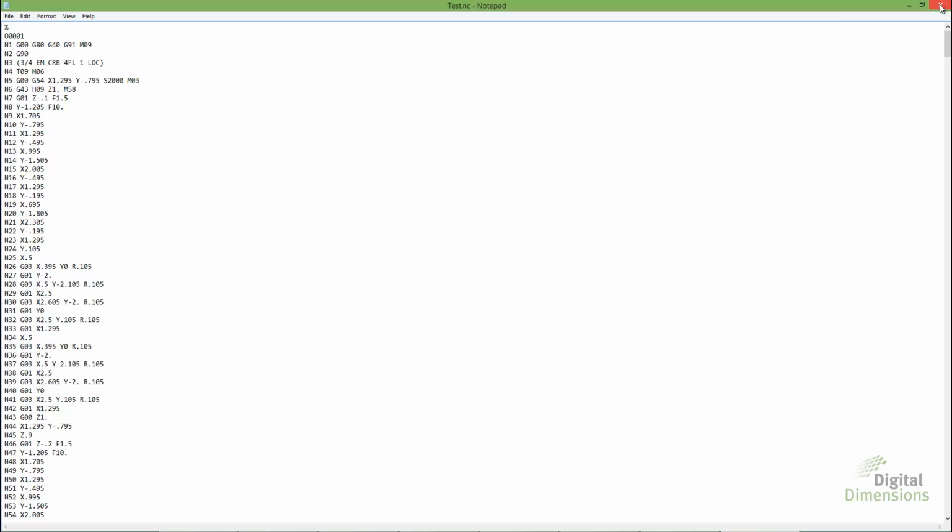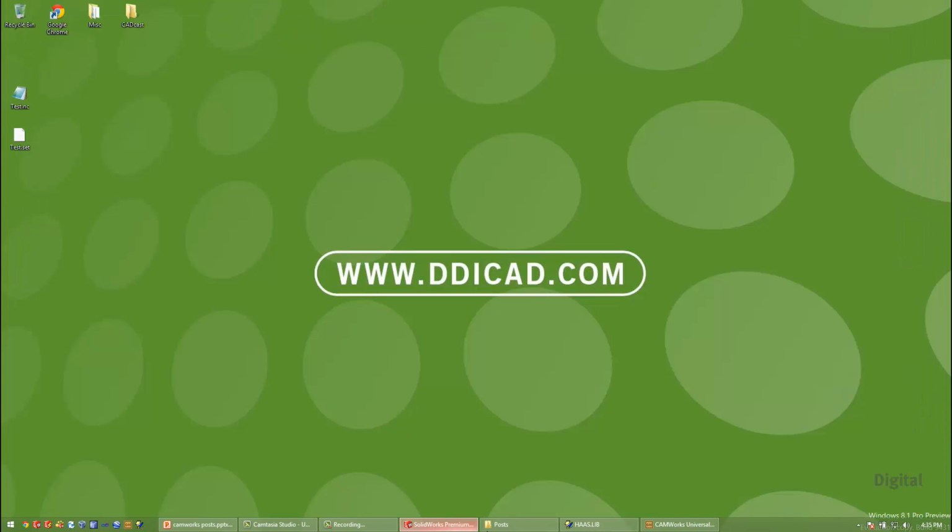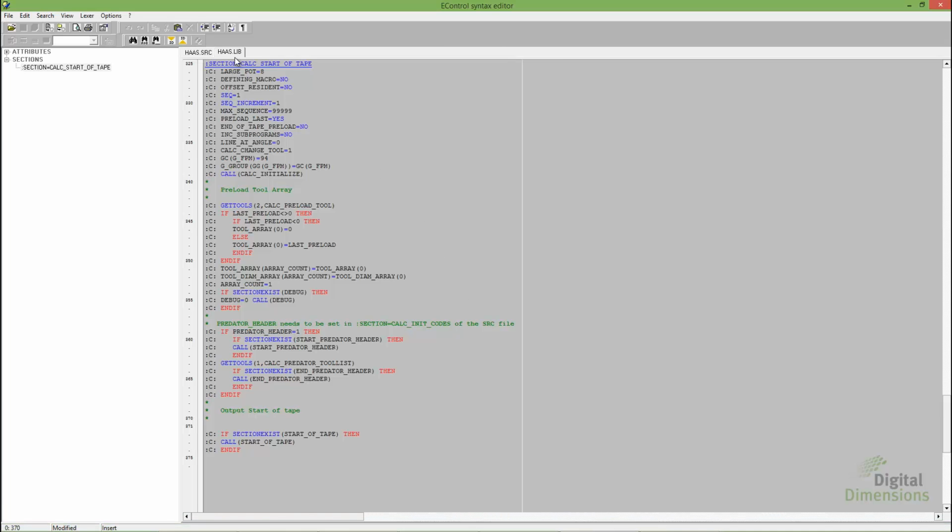I'm going to close this out. To make this modification, we need to modify the file in the EC editor. And we're actually going to modify the .lib file, not the source file. The source file is where a lot of the modifications are made, but in this case, the .lib file, the library file, is the one we're going to be modifying. In the .lib file, there's a section called calc start of tape. And all we have to do is add one single line to this calc start of tape to push all the tools to the top of that posted code.